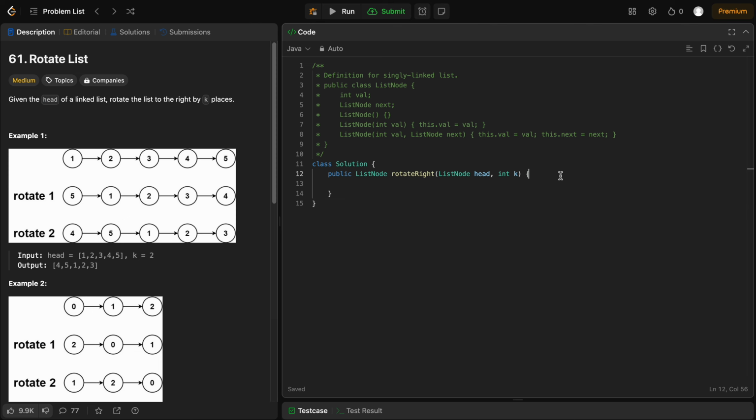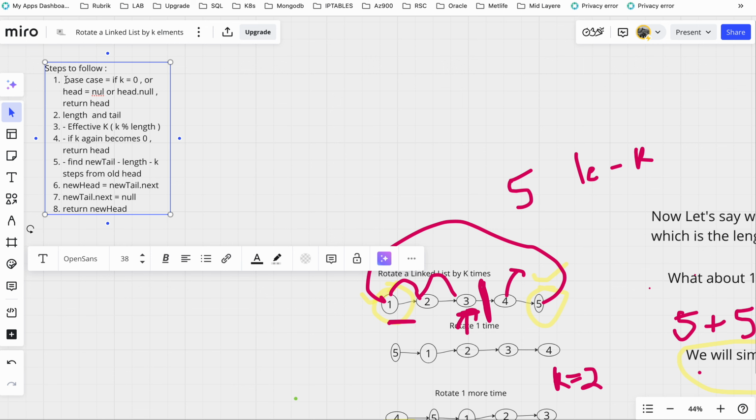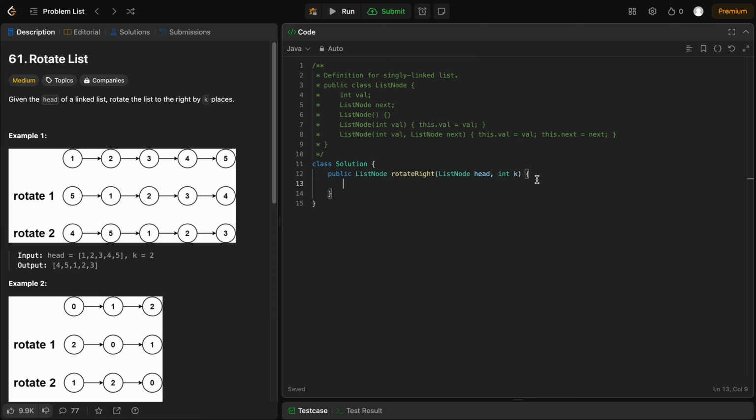So as I said, the first step will be to check for the base case, right? The base case would be, hey, if my head is null, or if head dot next, if there's only one single element, points to null, or if I have to do 0 rotations. At that time, what I will do is I will simply return my head, return head, right?